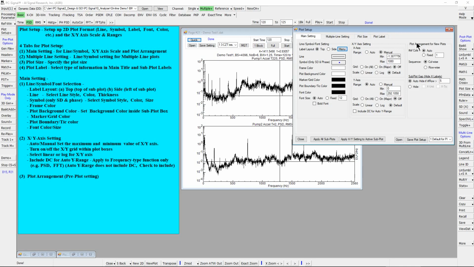The third part of the main setting is plot arrangement setting, which is a pre-plot setting since it only applies to new plots. This includes auto or fixed number of column-wise or row-wise sequence. The last option is subplot gap.